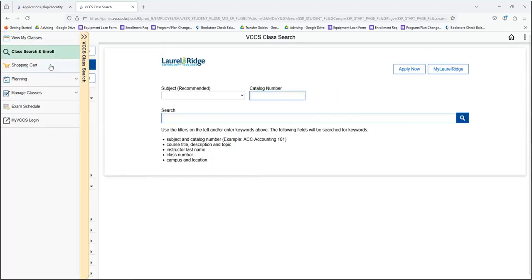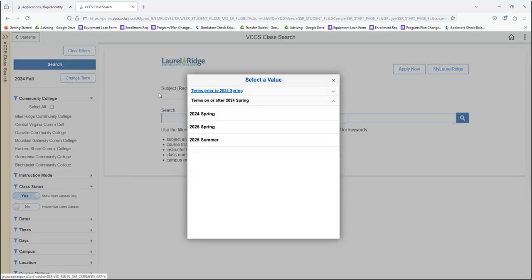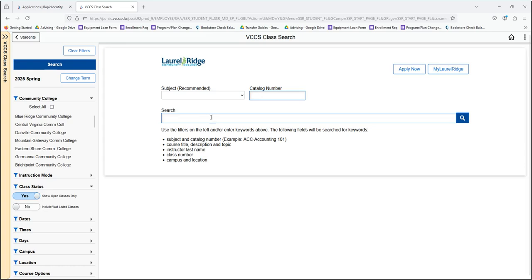The most important thing to make sure you correct before you get started making any searches is the term. So it may automatically default to the term that we are currently in, but you are wanting to search for classes that begin next semester. So we're going to select 2025 spring and then begin to look for our specific class we want to enroll in.